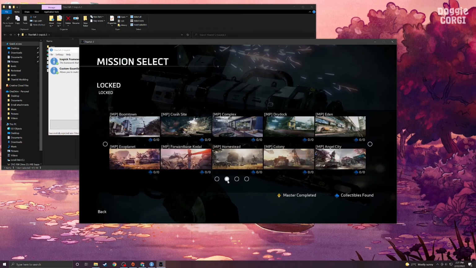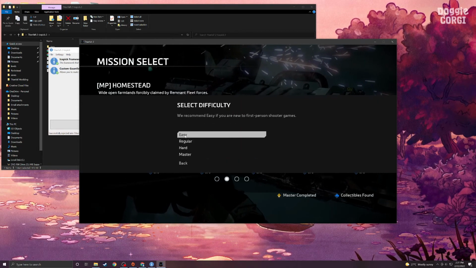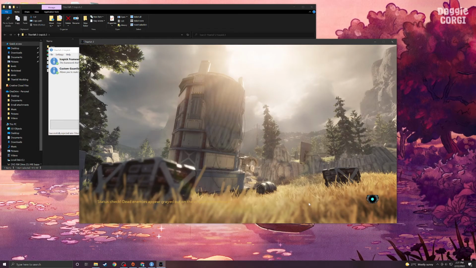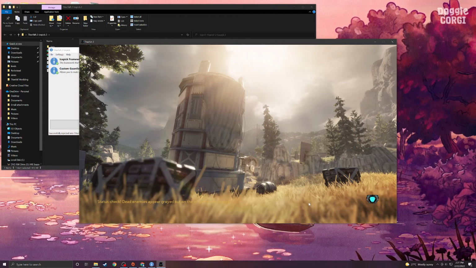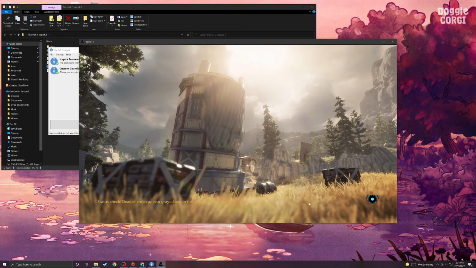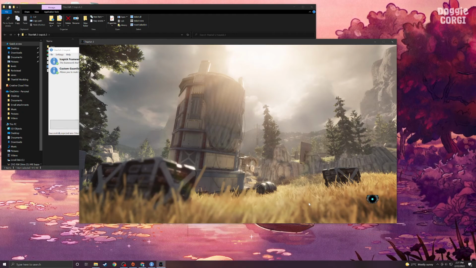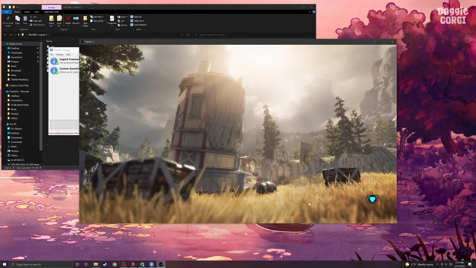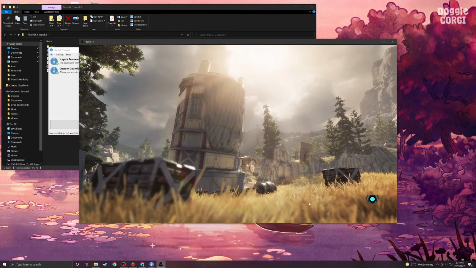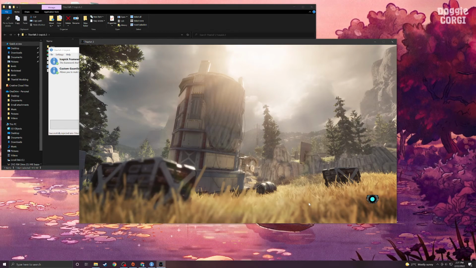So fire up the map that you were planning to work on. For me, that's Homestead. Difficulty doesn't matter. Icepick again is just super, super powerful. I'm sure Pebbers is going to take that spot eventually with more updates, but for now, this is the best way, in my opinion, to make these maps.